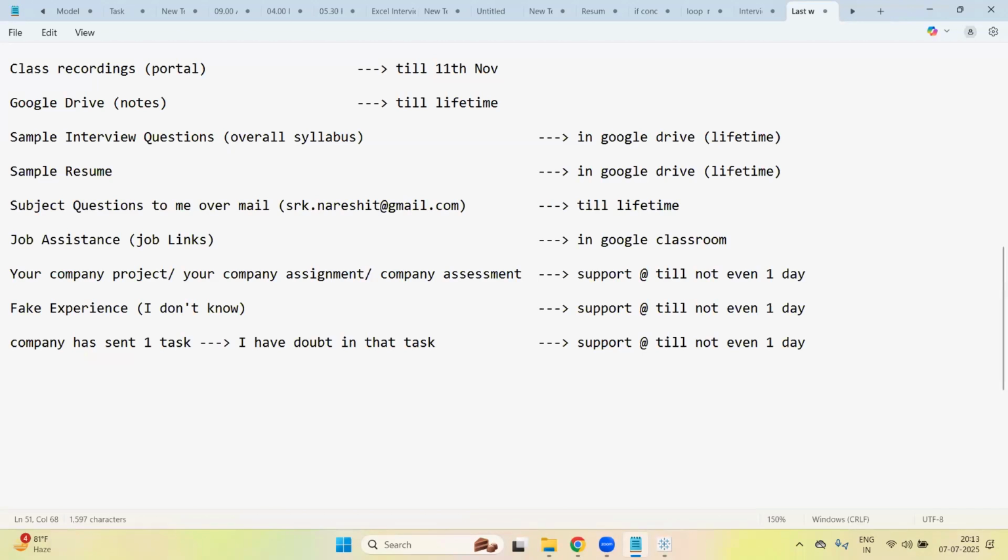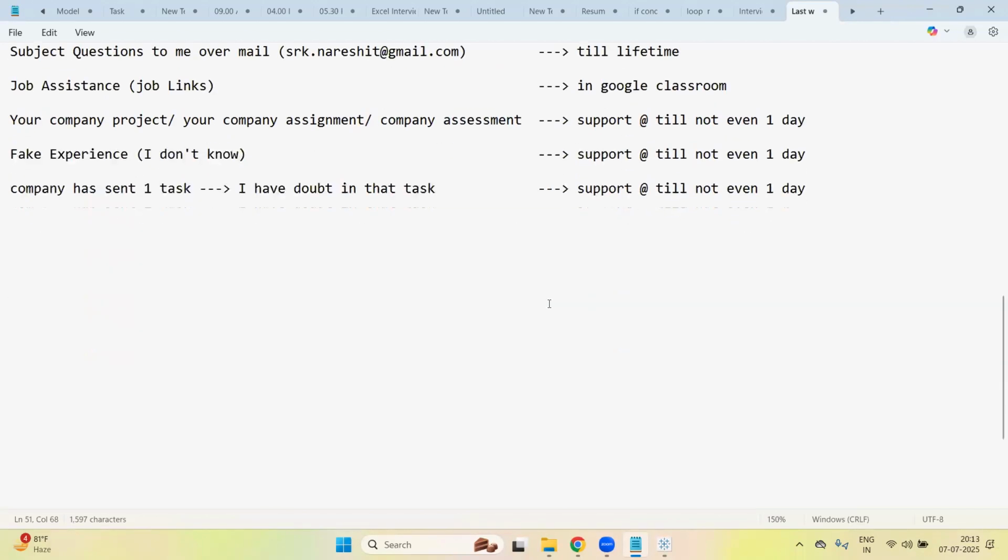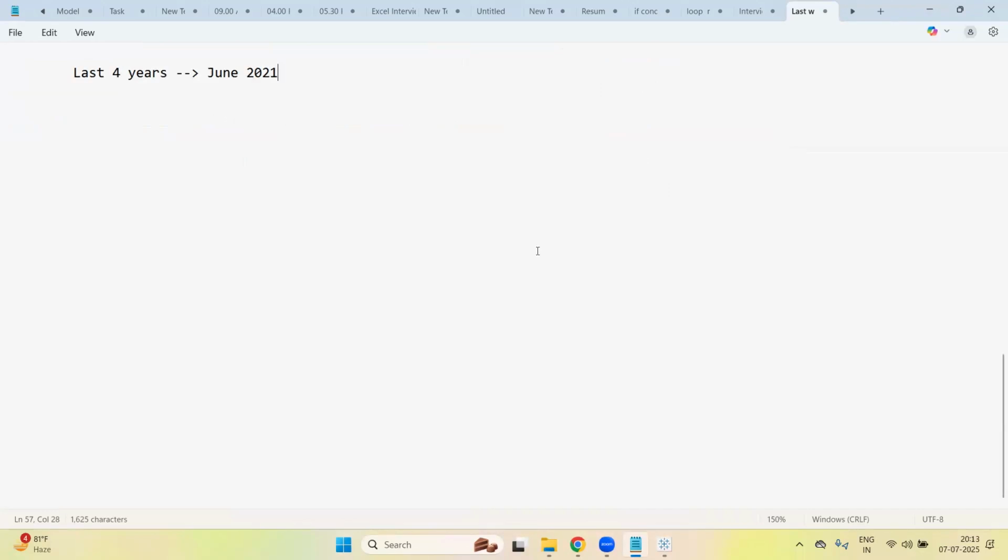Now tell me, guys, I'm working. You tell me. Directly, I will ask this question to you only. For the last 4 years, I'm working in Naresh IT. My date of joining in Naresh IT is June 2021. Exactly 4 years completed. If you want, you can cross verify also. For me, no problem. Directly, I'm saying the truth.